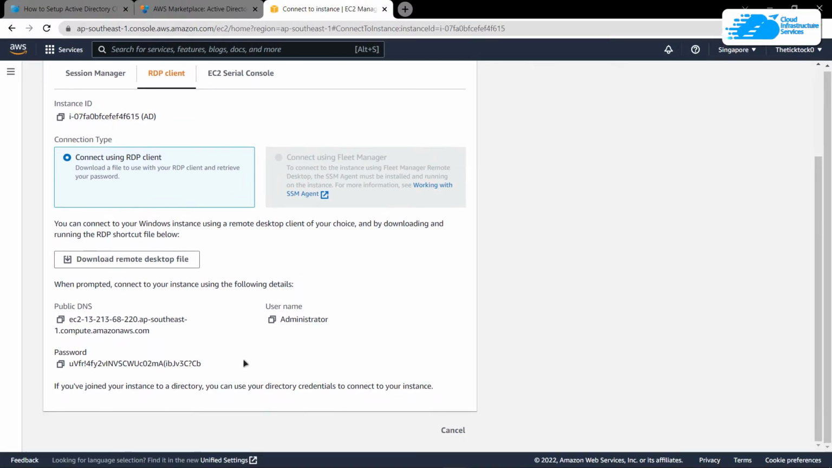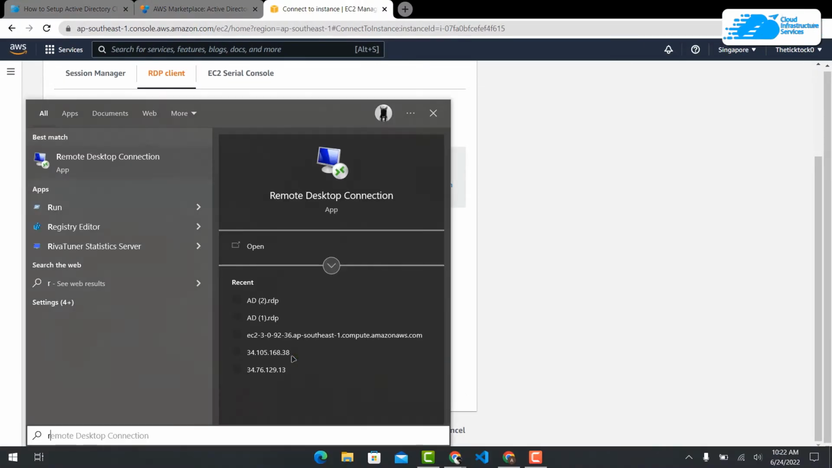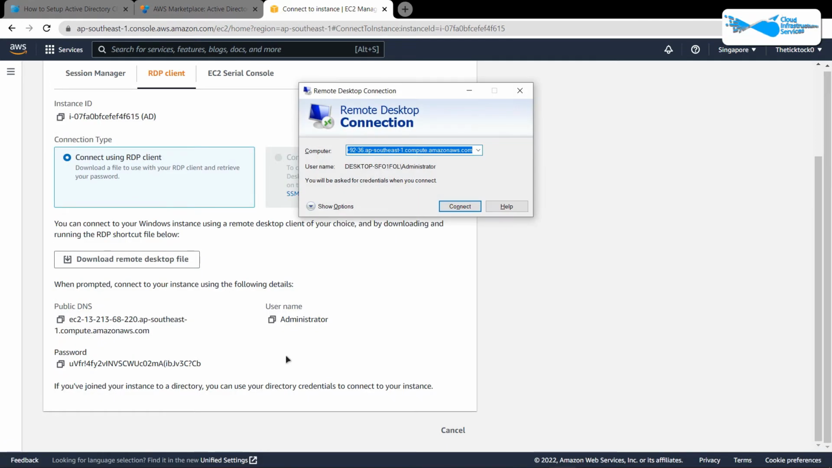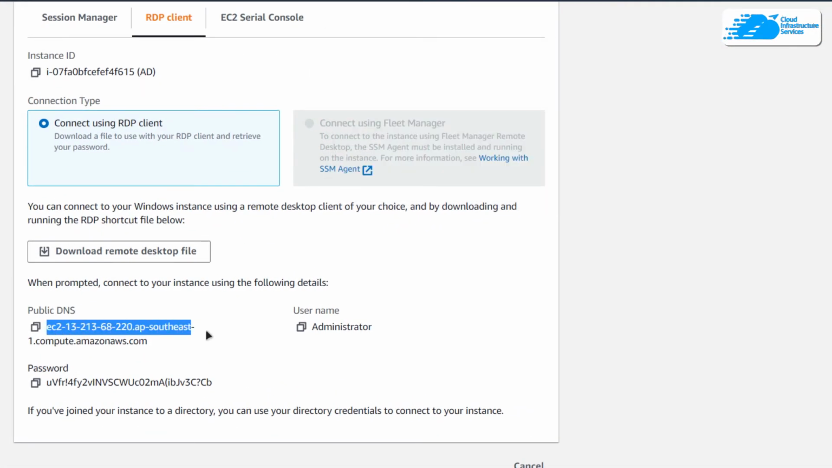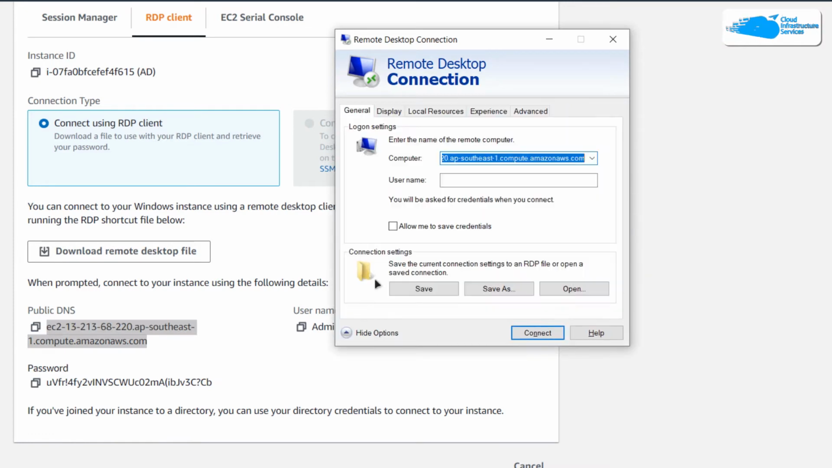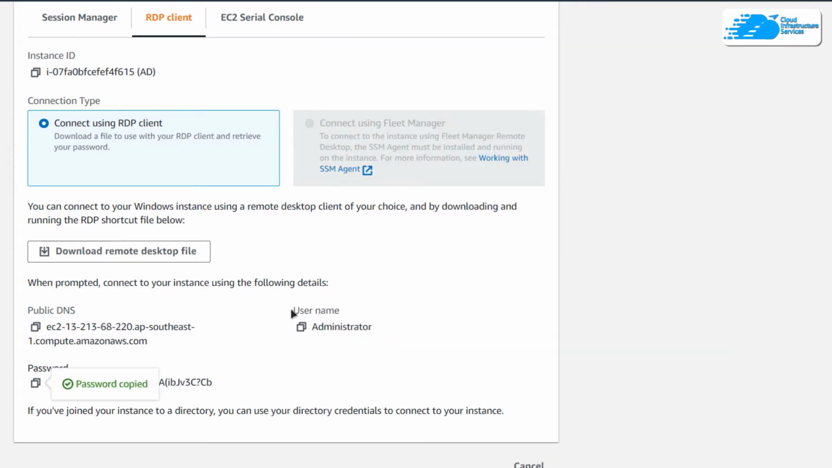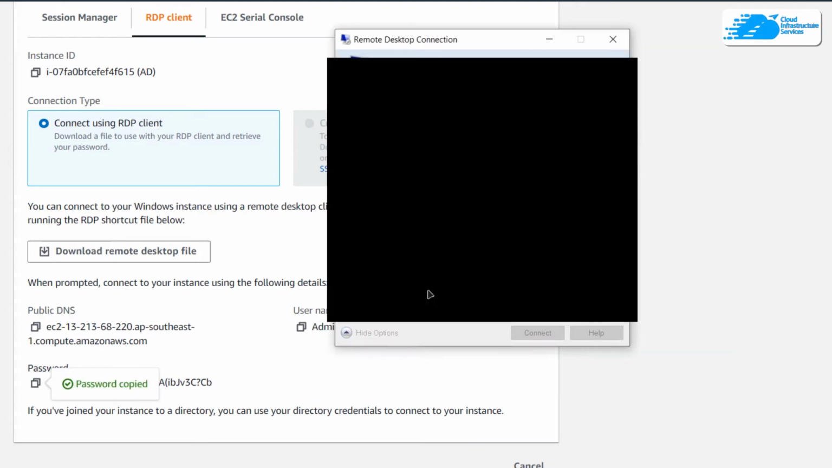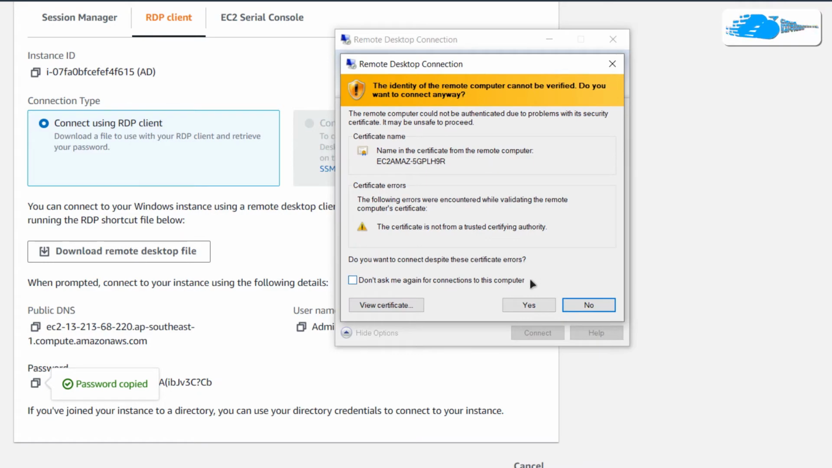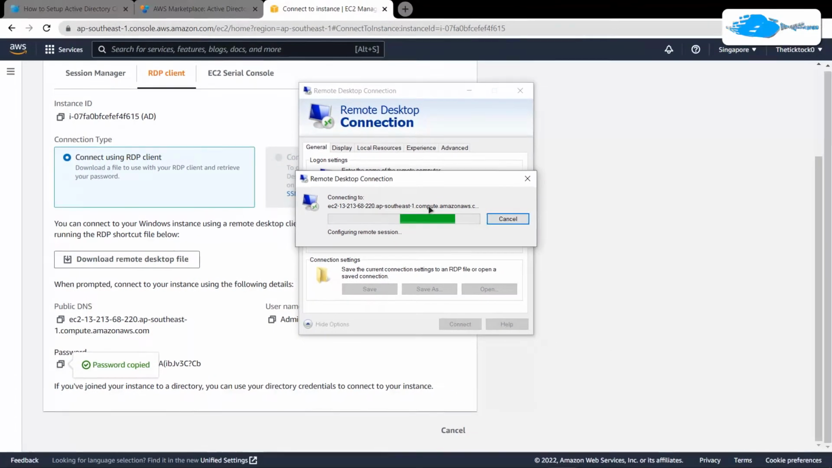Now the next thing that you want to do is open up an RDP connection, so hit Windows and search for Remote Desktop Connection. And in here, you're going to simply pass in the public DNS. Click on Show Options, pass in the username, and then click on Connect. After that, you would be prompted for the password, so simply copy this password and paste it inside this field and then click on OK. And then you would be prompted to connect to this virtual host, so click on Yes, and then simply wait for the connection to complete.